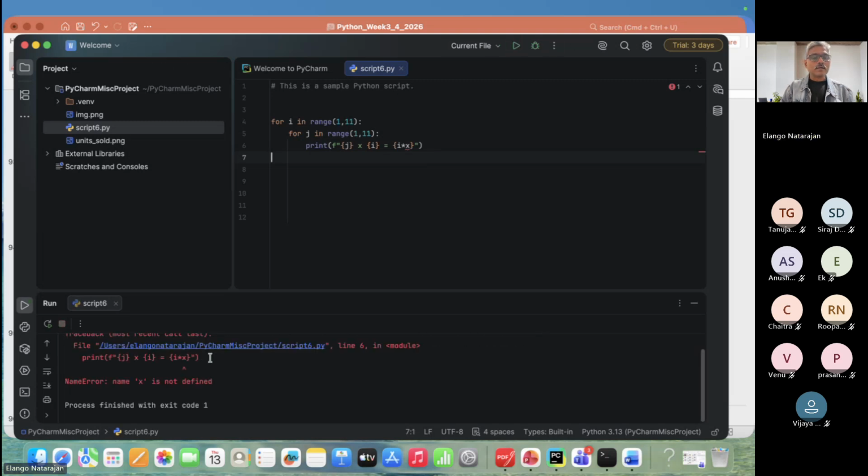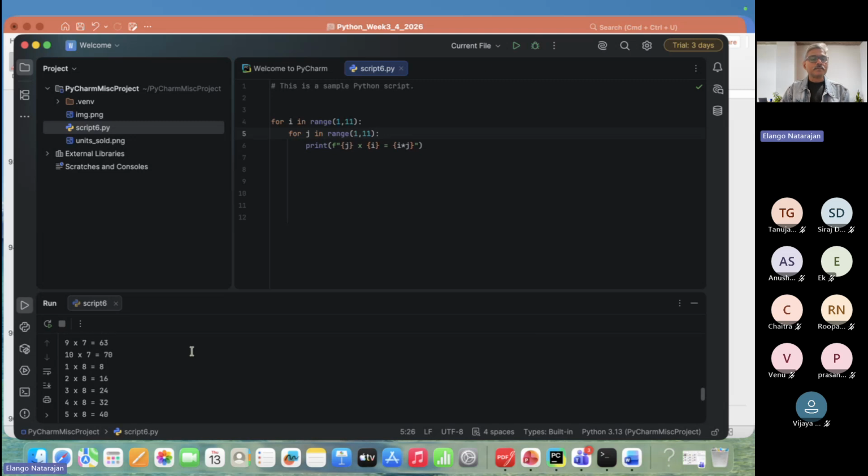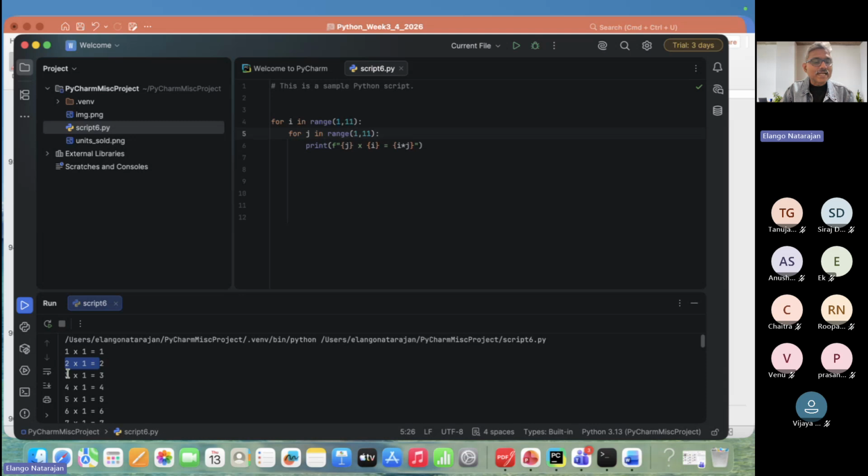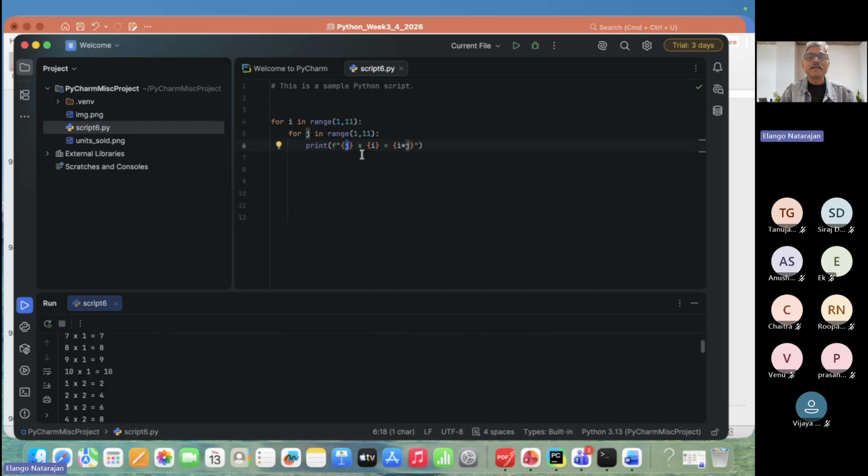Okay. Another mistake is J. Yeah. So it starts with 1 times 1, 2 times 1, because this is a running variable. 1, 2, 3 is a running variable. That is a J variable, inner loop. This one is the outer loop, I value. So I value is constant for all inner variables, in the inner loop variable. So it takes I as 1, then it completes all 10 terms, then it goes back and takes the next value for I, so 2. So it prints second table, it prints third table like this.